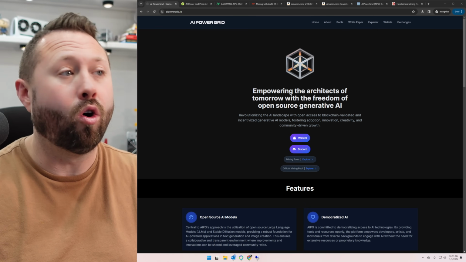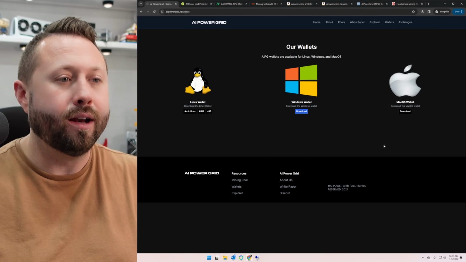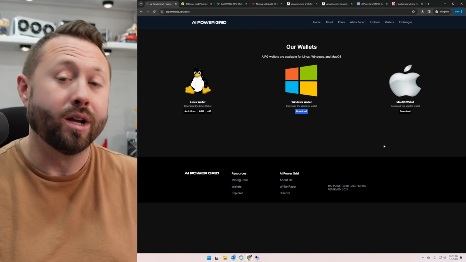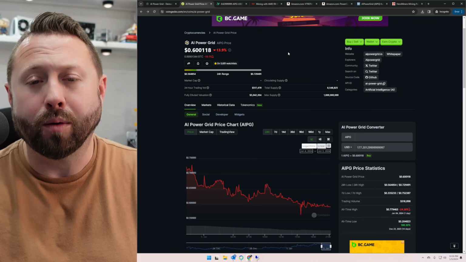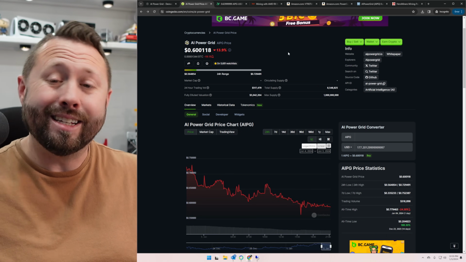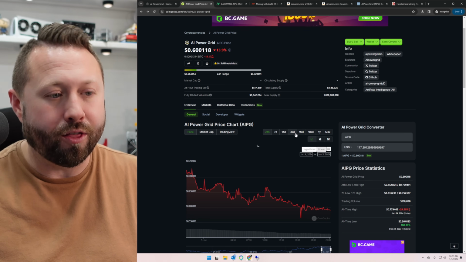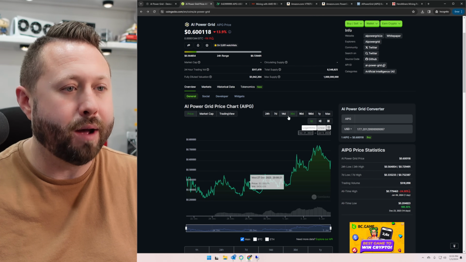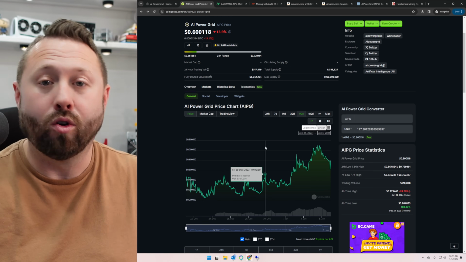So right here on their website, AIPowerGrid.io, you can select wallets. And there's a handful of different wallets out there. You got Linux, you got Mac, and you got Windows. Taking a look here at where AI Power Grid is when it comes down to a price point. Well, it's at 60 cents right now. And you'd be like, oh, that's it, 60 cents. Let's take a look at the 30 day. So when we take a look at a 30-day, I mined this back a little bit longer. It was actually December 16th, and I got to give credit where credit is due.